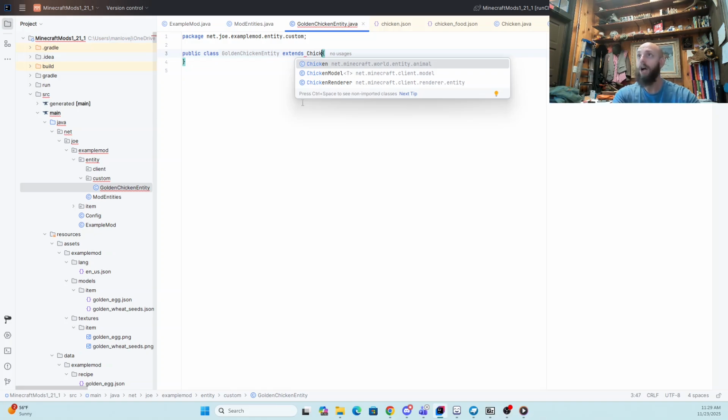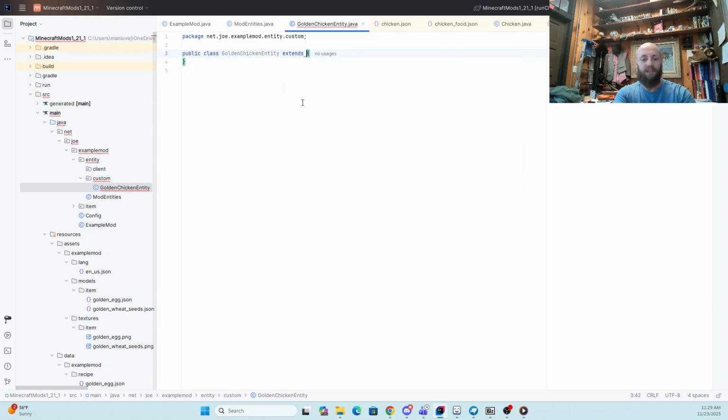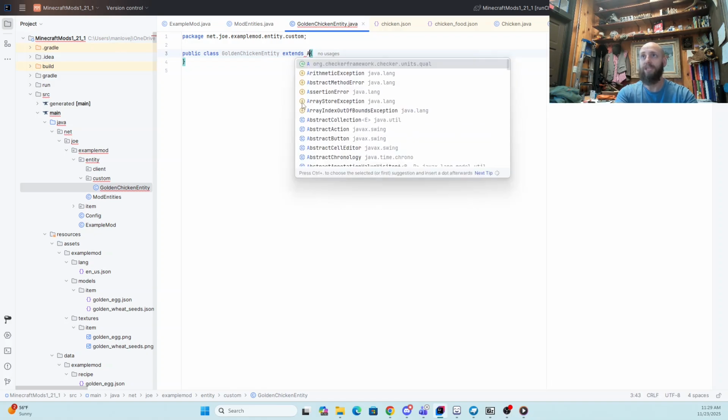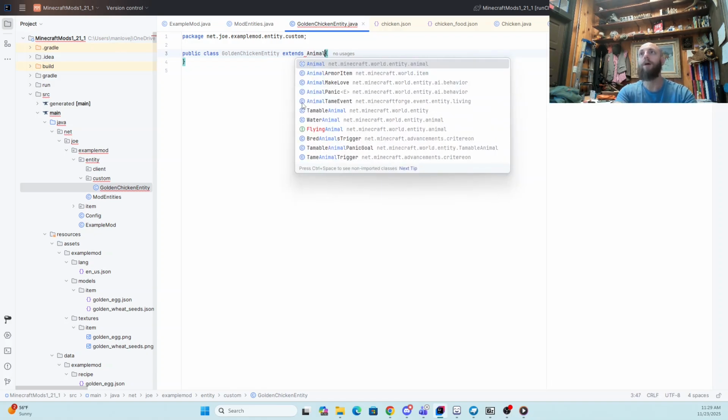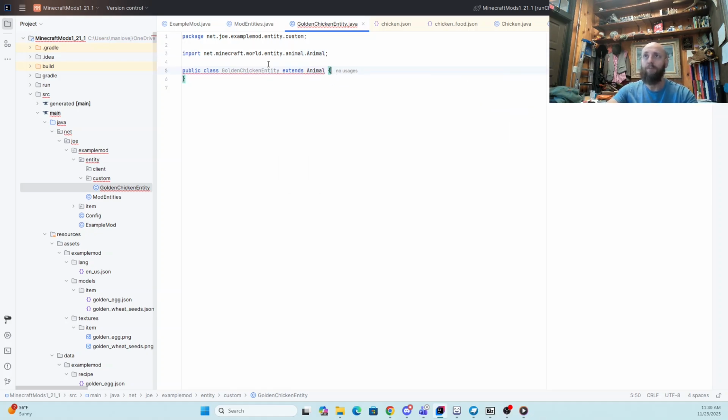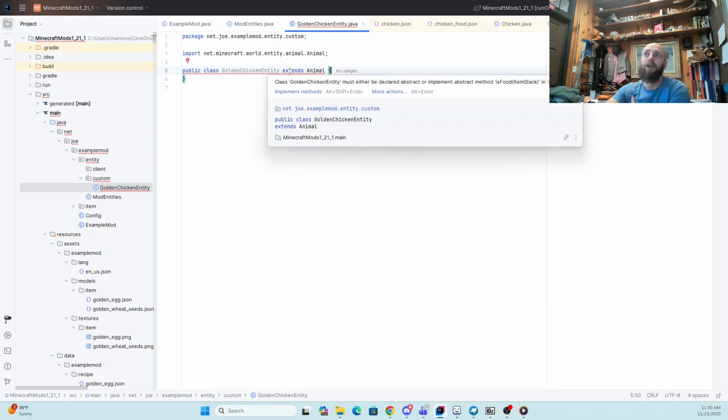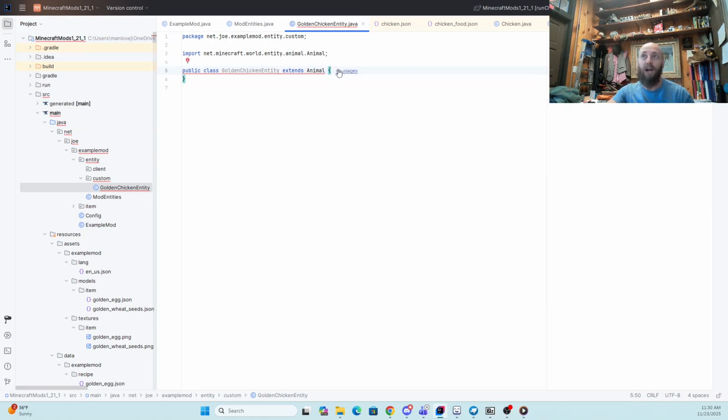And then if I extend chicken, if Minecraft changes the default behavior of a chicken, it'll change the way my golden chickens behave if I haven't overridden that method. I think it's cleaner for me to extend animal by copying a bunch of chicken code. That said, this is definitely not the only way to do this. You can approach this problem a number of different ways, and a lot of those ways are going to be basically reasonable.